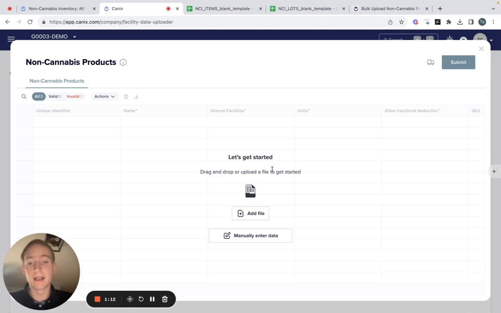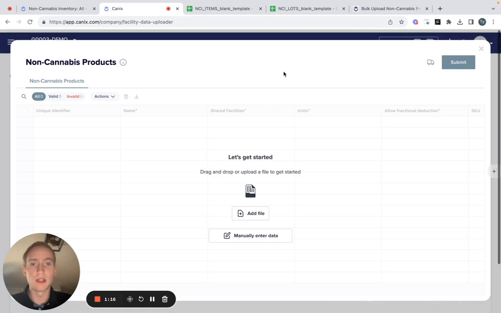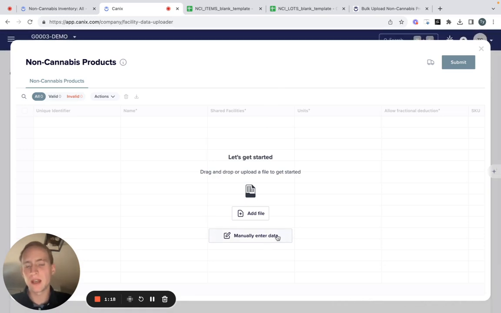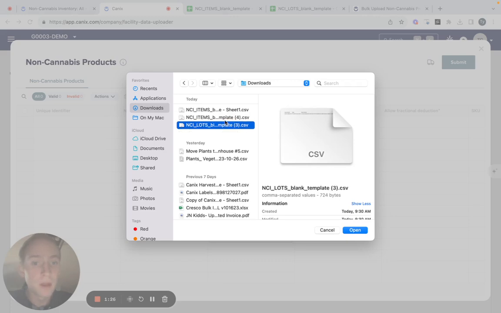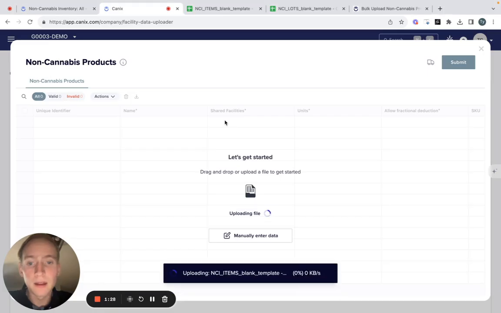So after selecting Upload CSV, you will be presented with this menu here. You can choose to either manually enter data, but in this case, we've got our data in a spreadsheet already. So I'm just going to upload that data here.